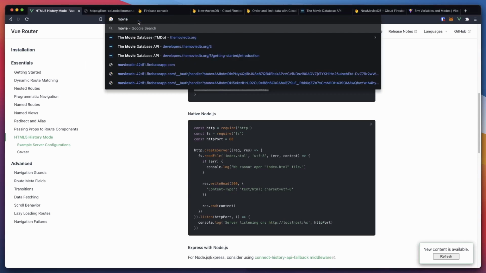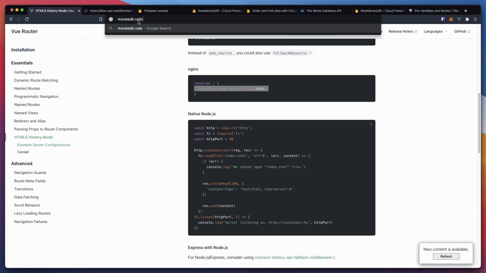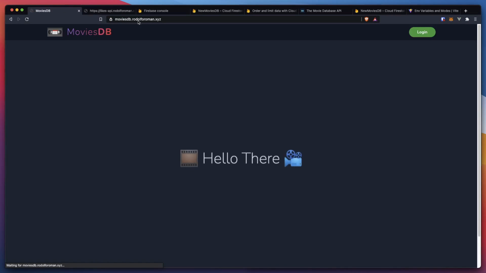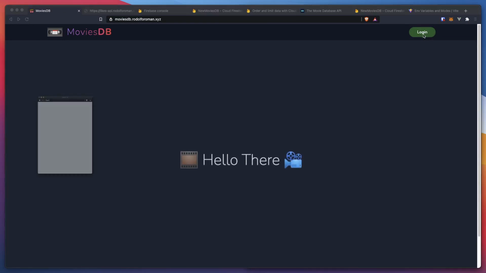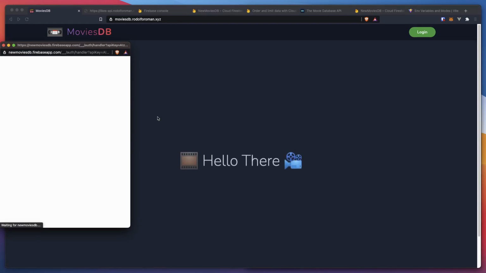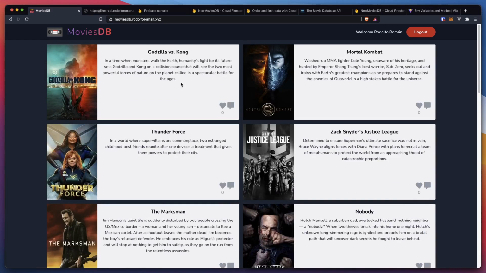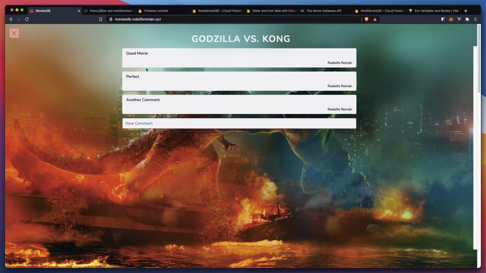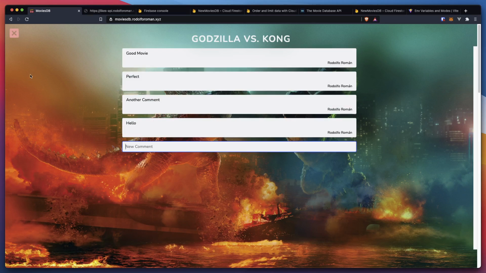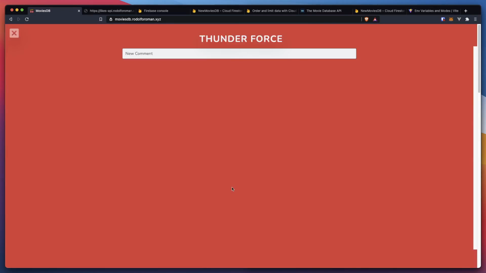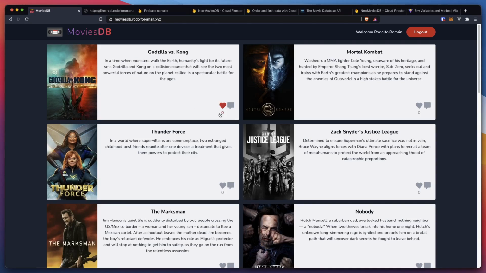Now if I go to moviesdb.rodolforoman.nyc, let's see if actually all works. Let me try to log in. It's secure, perfect. Let me in, perfect. Let me try to read this. I can see the comments, perfect. Hello, I can add it. And the comments are actually fine.